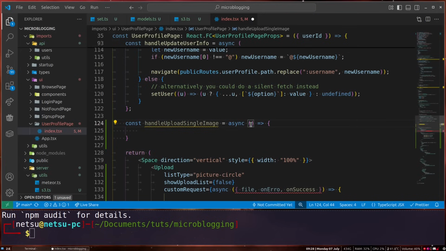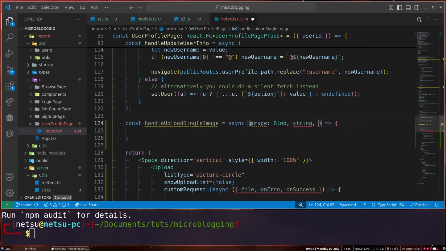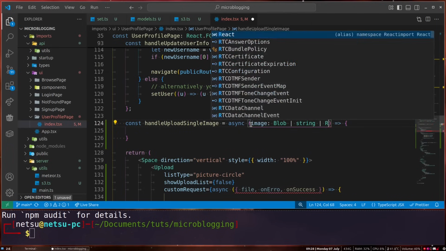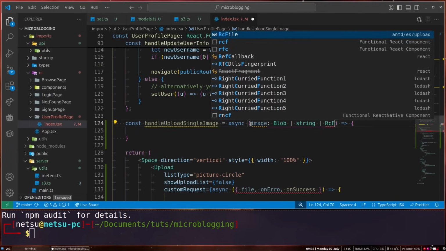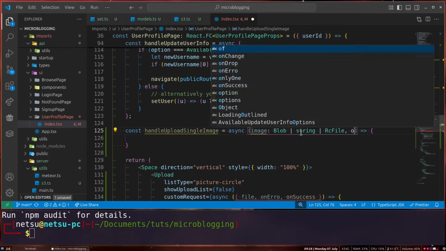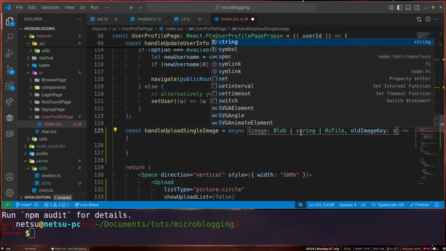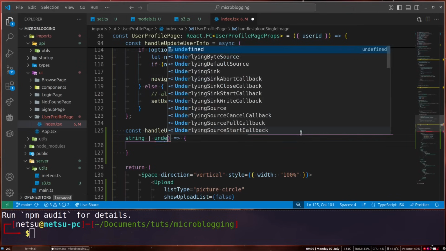And this will contain the image, which can be of type Blob, string, or RcFile, which is from Ant Design, so you'll need to import that. So it can be any of these three. Just make sure you know which one you're getting. I'm just saying it could be any of these, and I'm just covering them all. And the old image key, if we're replacing this image, then string or undefined.